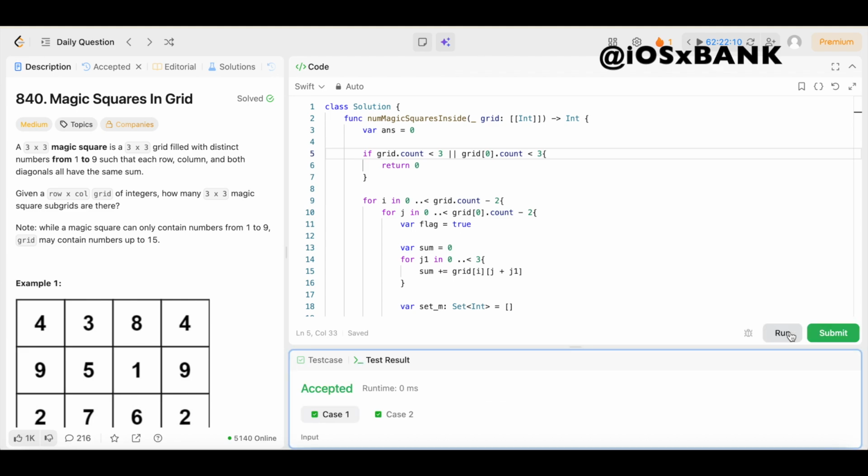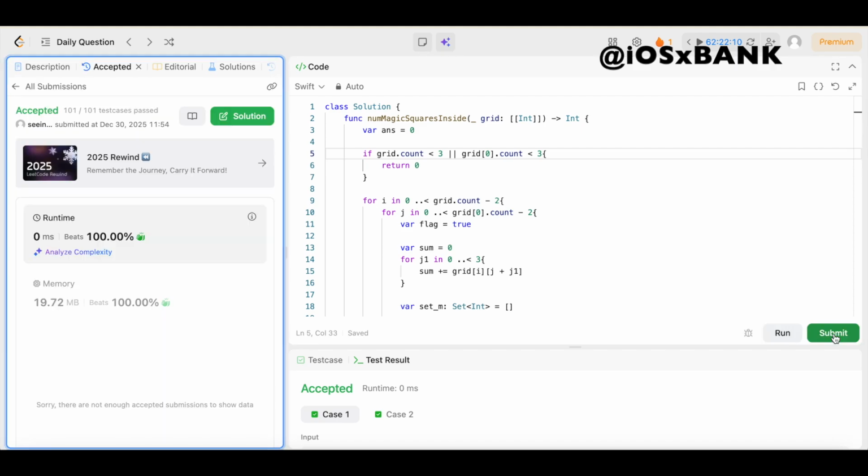Okay, looks like we get somewhere. It's accepted, so let's go ahead and submit it. Make sure it's still accepted after we submit it. Let's see, and look at that, y'all. 0 milliseconds beats 100% of users. That's what I'm talking about. That's what I like to see, y'all.